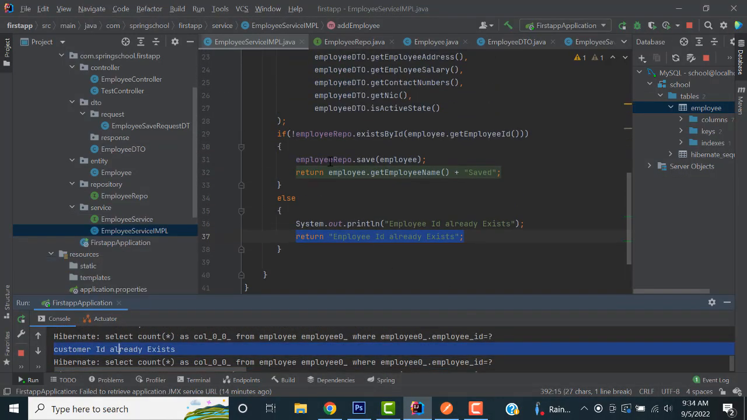This is the simple stuff. If you check whether the record exists or not, you have to do all the validation in our IMPL, right? You must understand this.